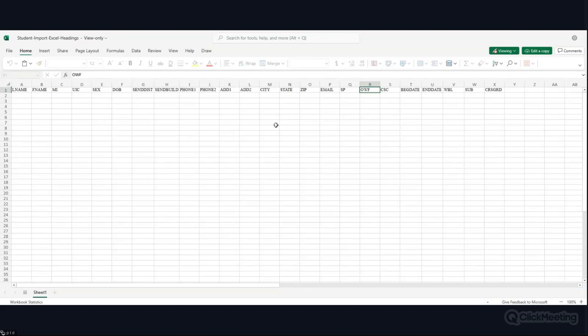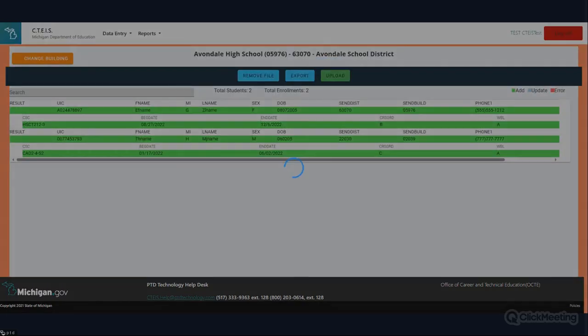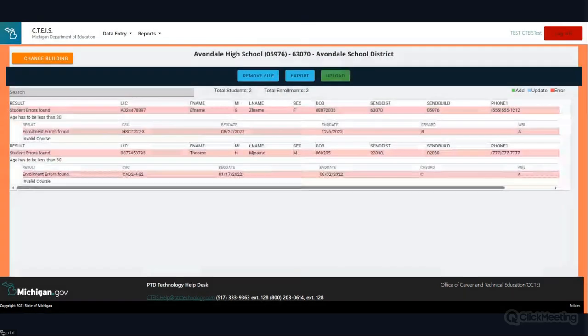Once you have all of your information in here, going back to our training site, you would then upload your file just as you did with the courses. So we're going to select our file. CTEIS is prompting me to select my file on my computer. I'm going to open that. And then this is my file with my student information.